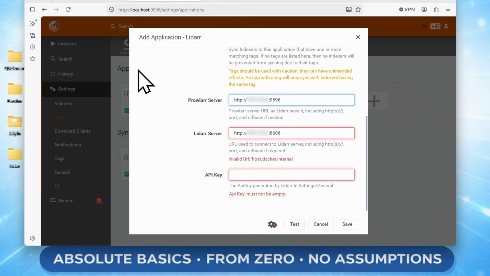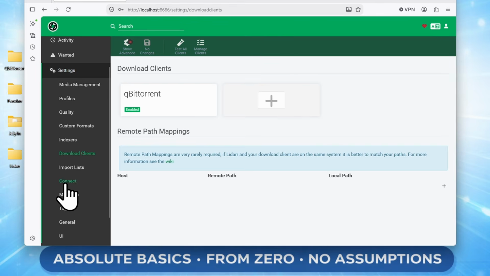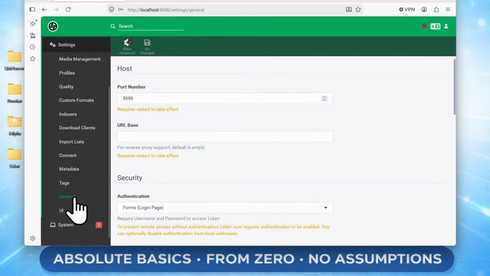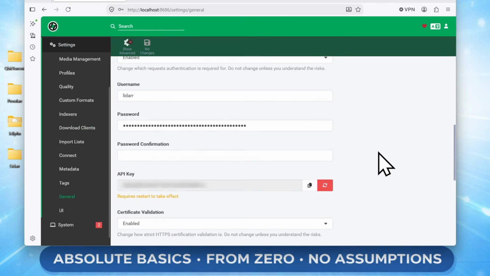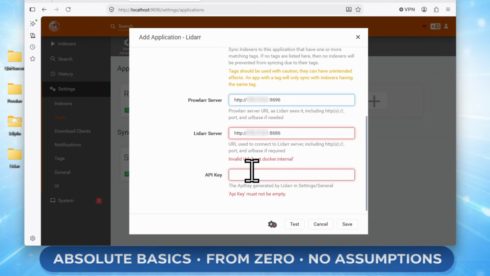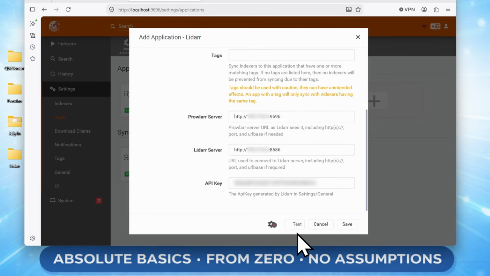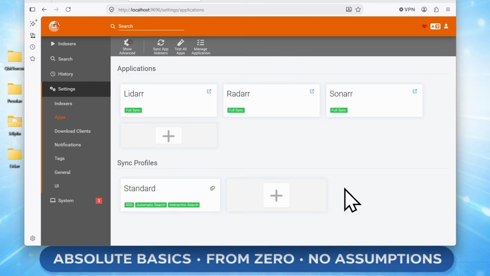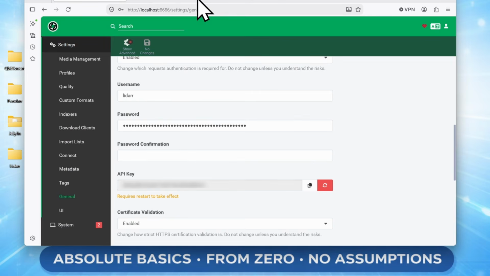So to get that, just go back to your Lidarr screen, go down to General, scroll down to the bottom, and you'll see your API key. Select copy, go back to Prowlarr, paste it here, and select test. Once you have the green tick, you're ready to go. Just click save. Now we are done with Prowlarr, so you can just close that.